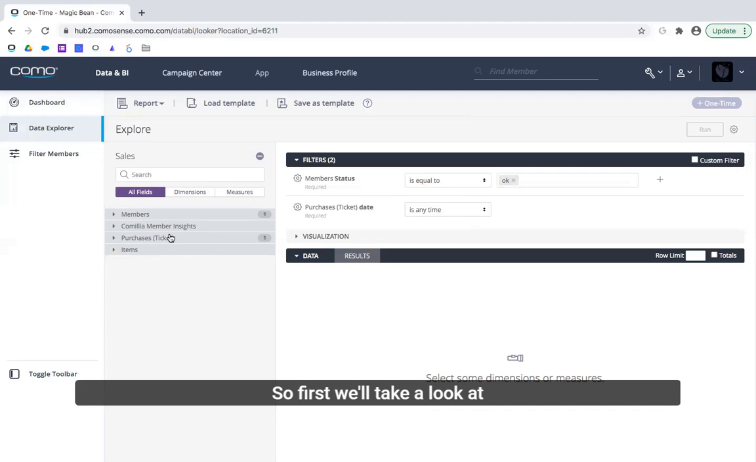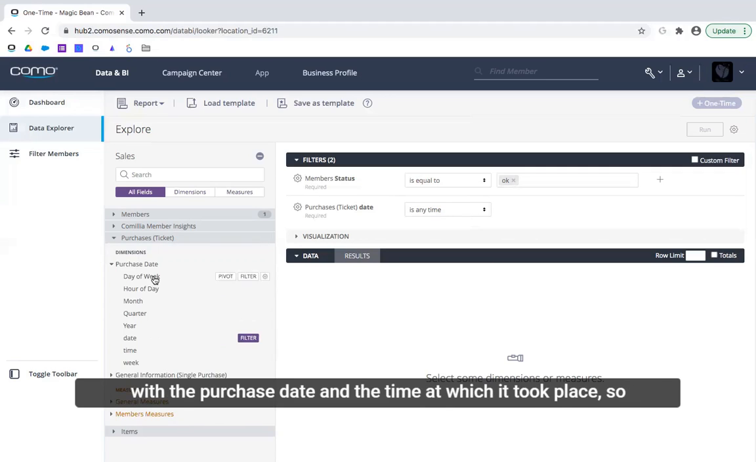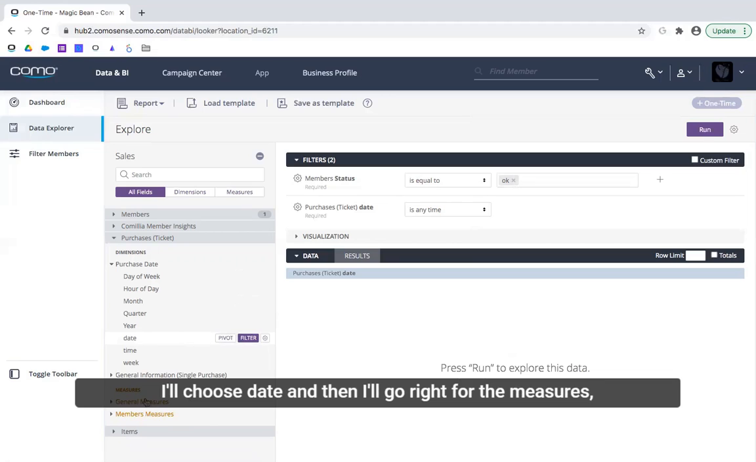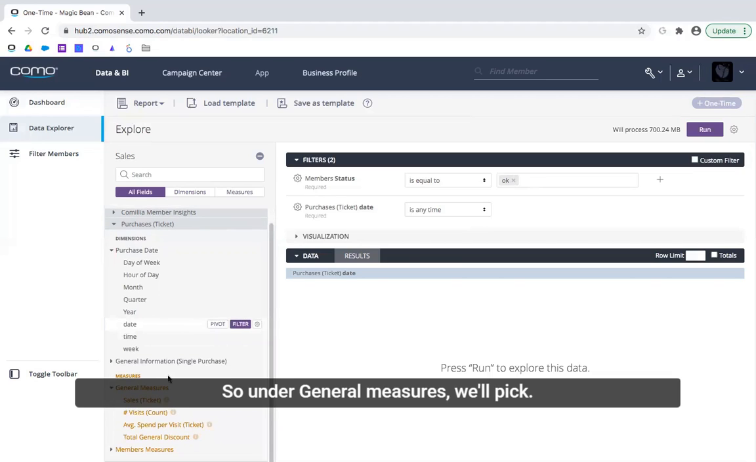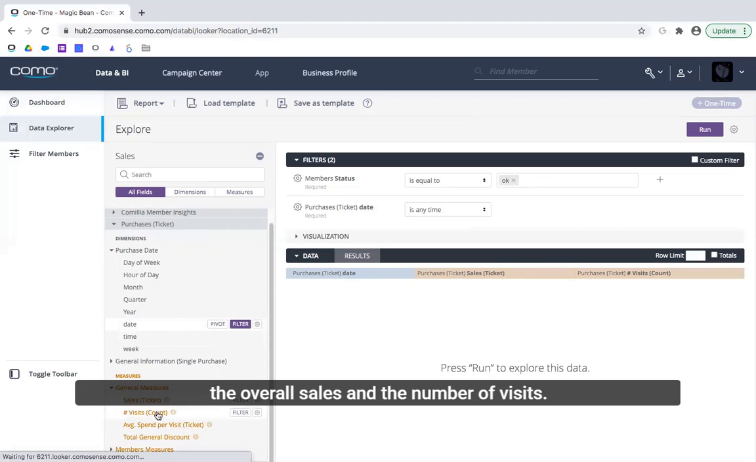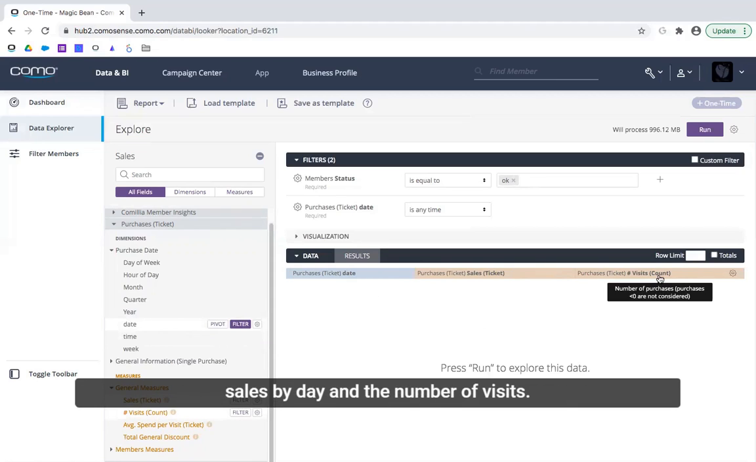So first, we'll take a look at the general purchase information. So of course, first I'm presented with the purchase date, the time at which it took place. So I'll choose date, and then I'll go right for the measures, basically the metrics that I'm going to see here. So under general measures, we'll pick the overall sales and the number of visits. So now it's going to give me a report by date with the total sales by day and the number of visits.